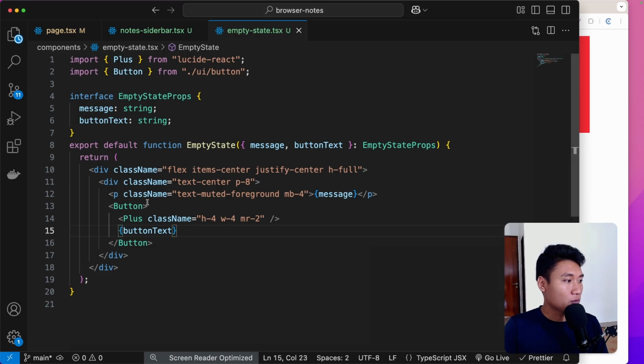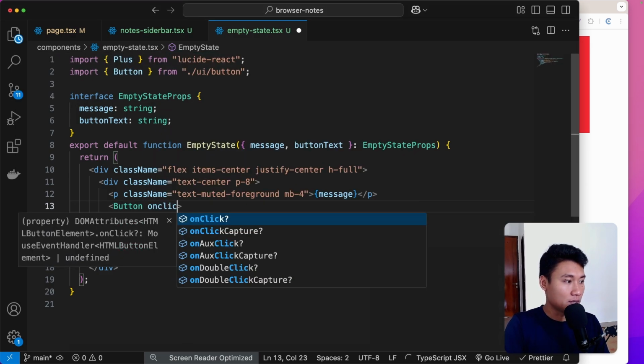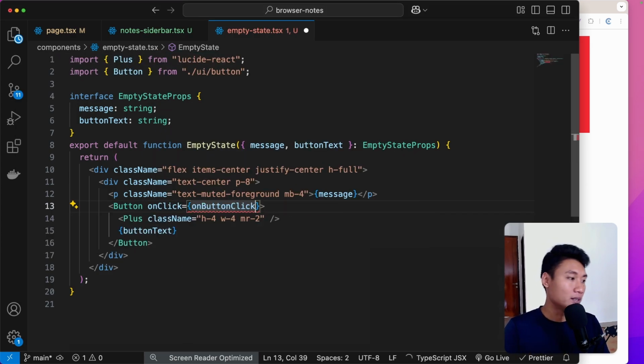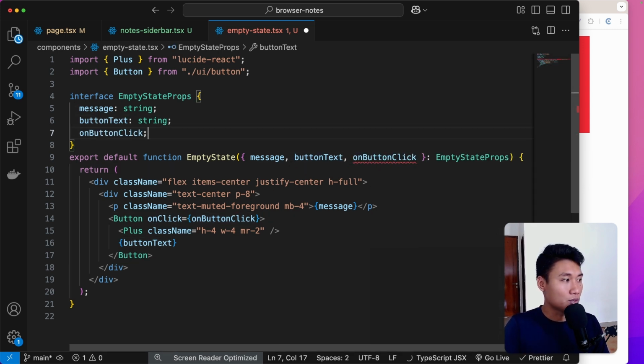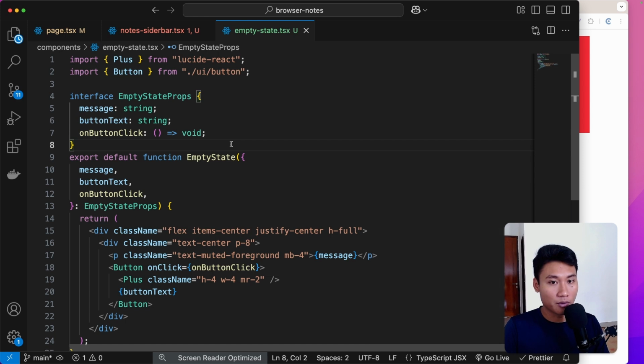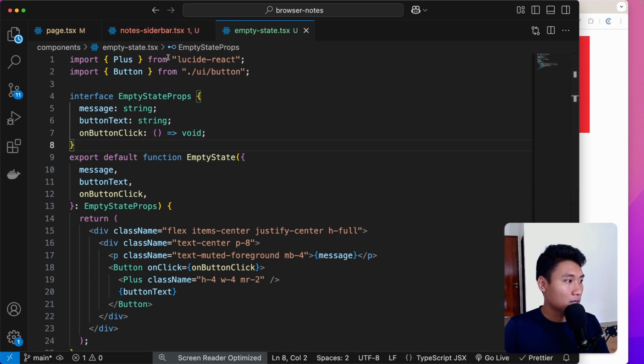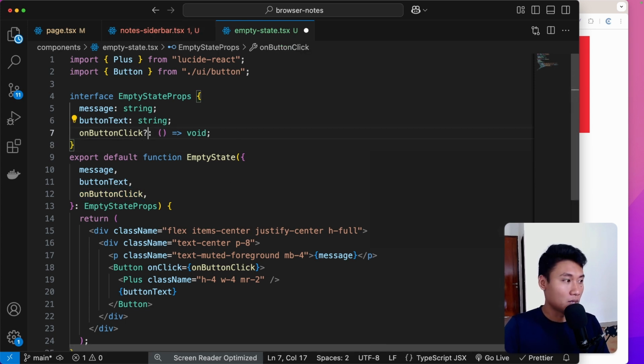So basically, I'm going to add onClick in here. So let's do onClick. If I click that button, it should run the onButtonClick. It's going to come from the props. And then I also want to add that inside the interface right here, as a function that returns void for now. Okay, great. And I just want to make sure this is going to be optional.